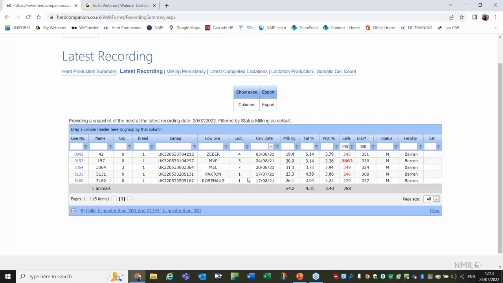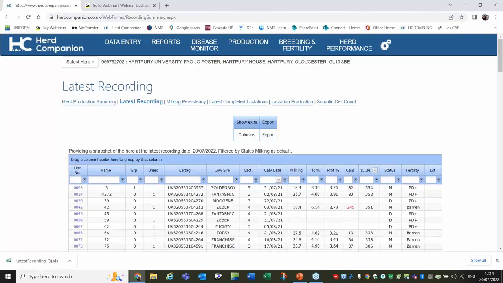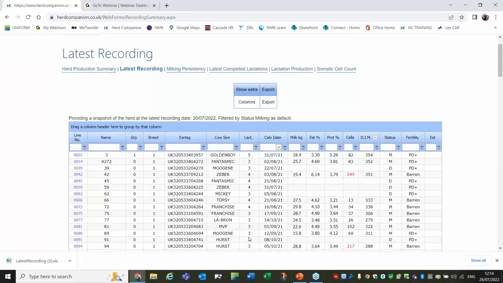From here, if this list you wanted to take out of the program or out of the site, sorry, you can export. So that will actually download it. There we go. Latest recording report, exactly as it looks now, is in my downloads folder as an Excel spreadsheet, and then I can do whatever I like to it there. I can also clear all the filters. So yeah, I've had enough playing with that one now. I want to put it back to my entire list of cows.